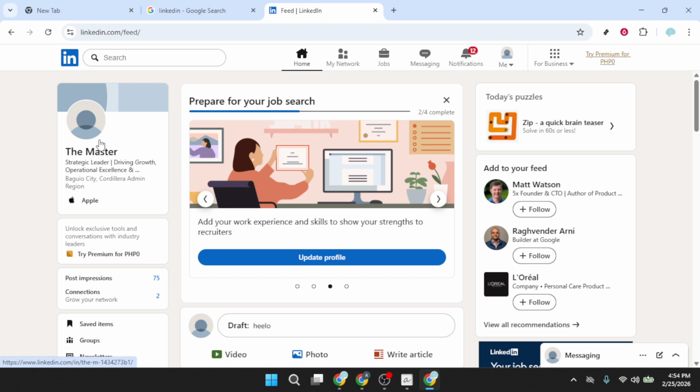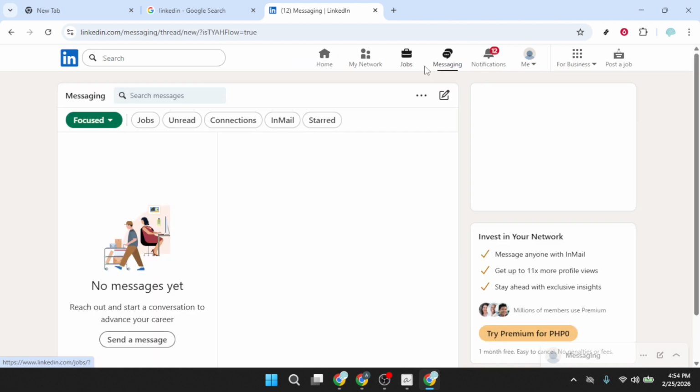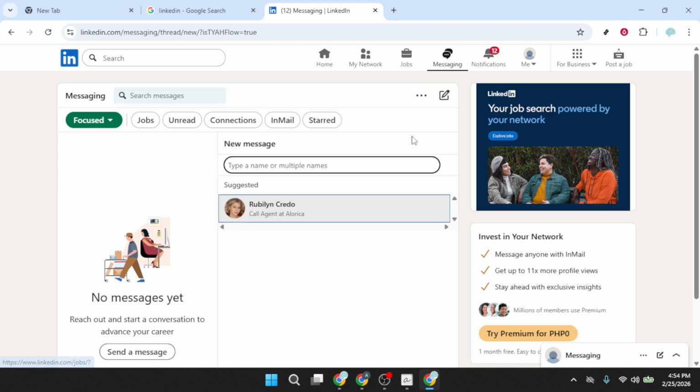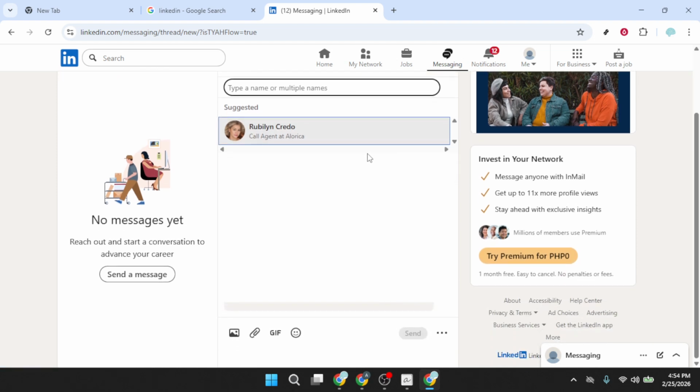Next, open your messages. On desktop, the messaging option appears in the top navigation as a word or a chat bubble icon. Click it to open your full conversation panel. This view shows your message list on the left and the selected conversation on the right, with tools and filters near the top of the list.